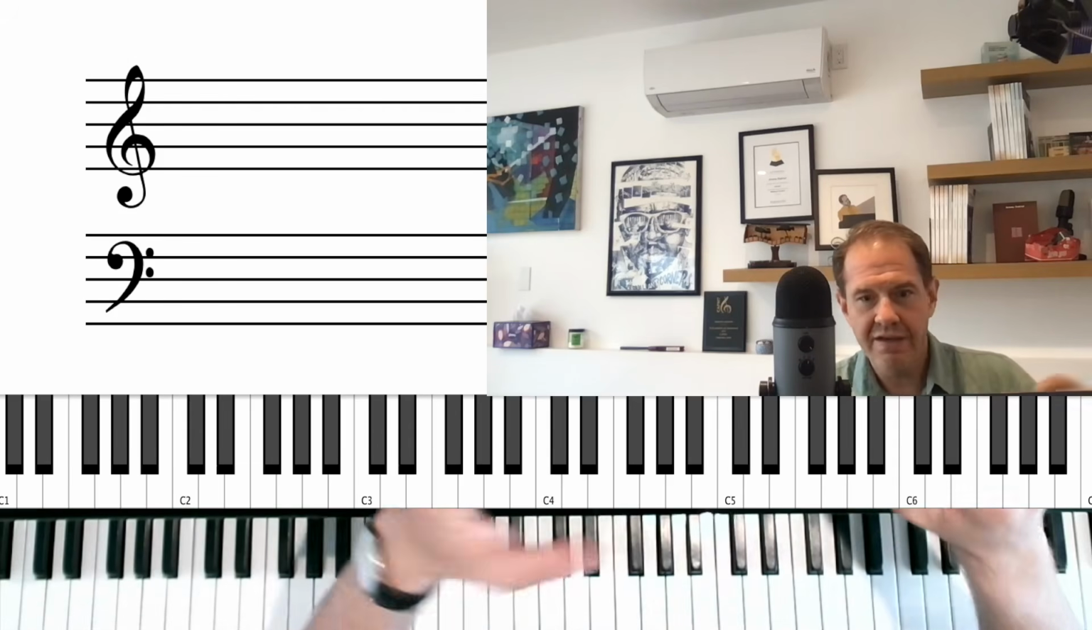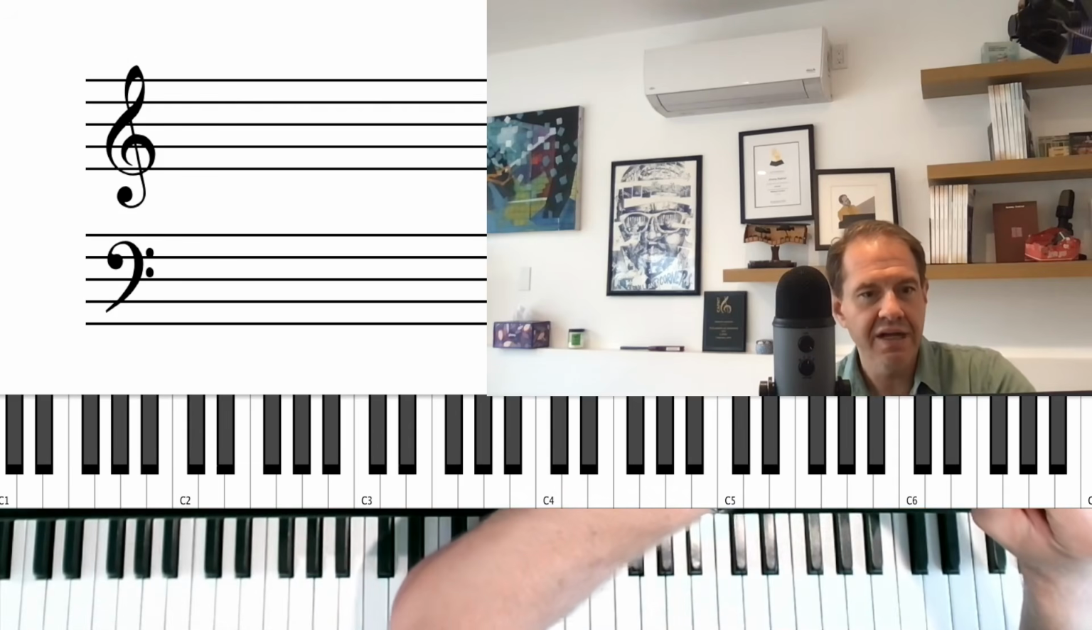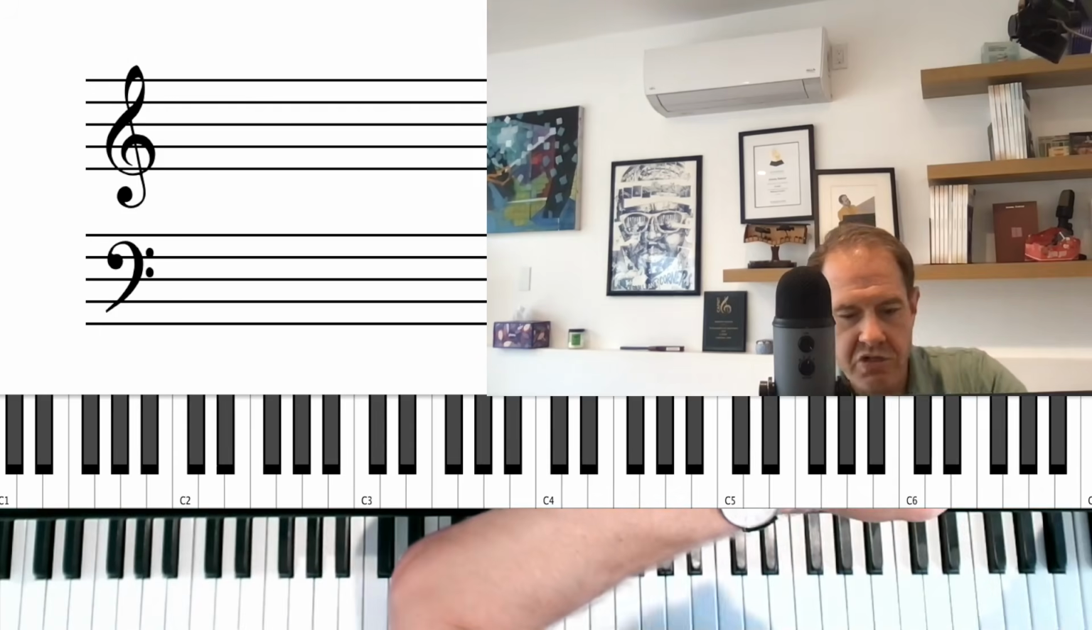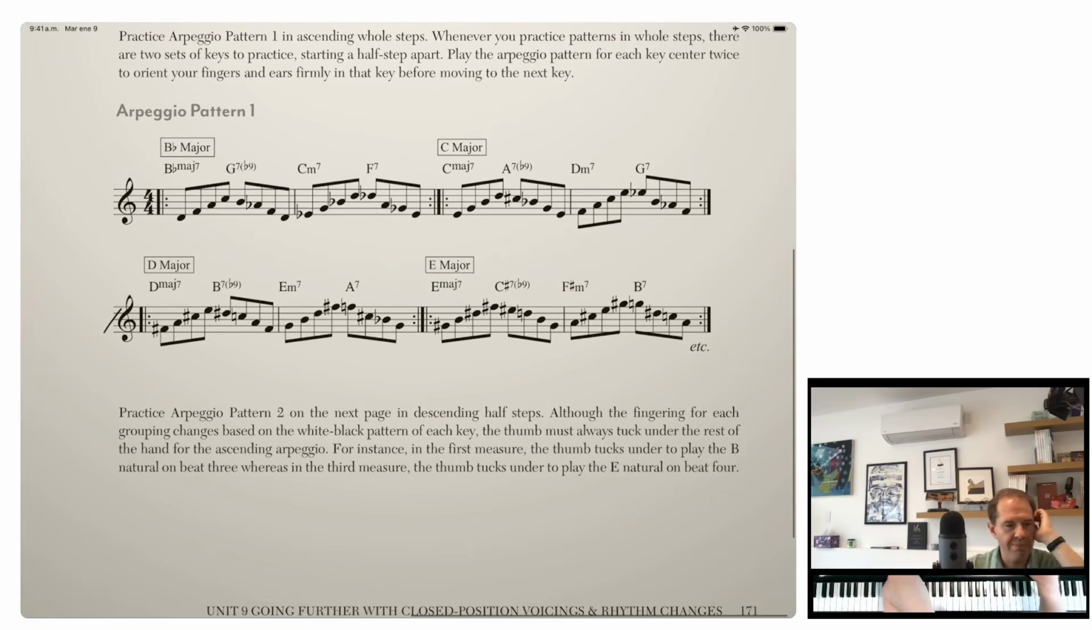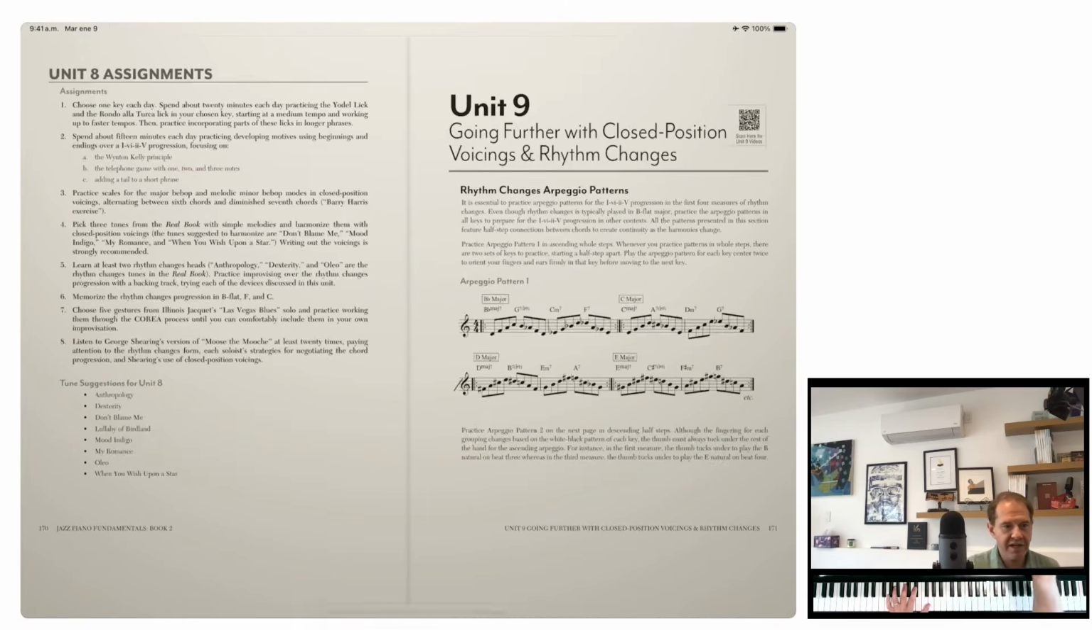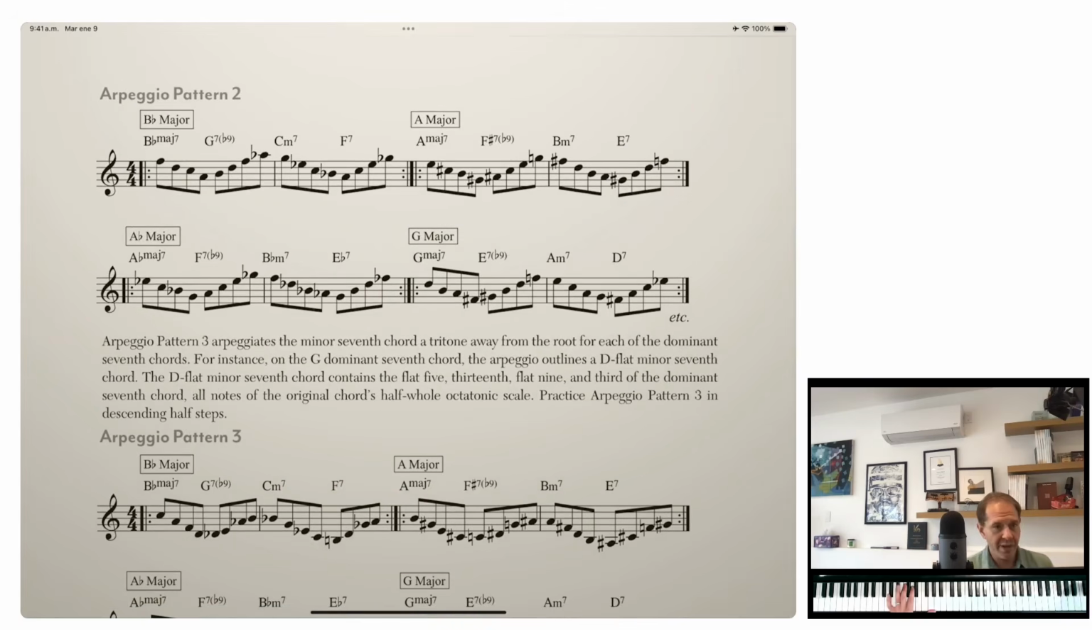And by the way, if you're interested in practicing, I have a few of my favorite arpeggio exercises in the beginning of the next unit of the book, starting on page 171. Love that, practice that in every key. Arpeggio pattern 2, I'm on page 172.